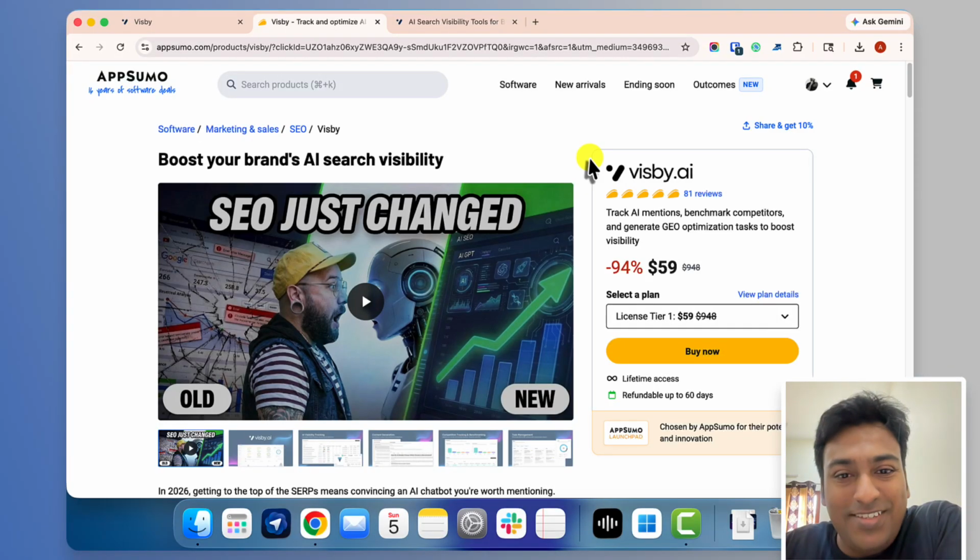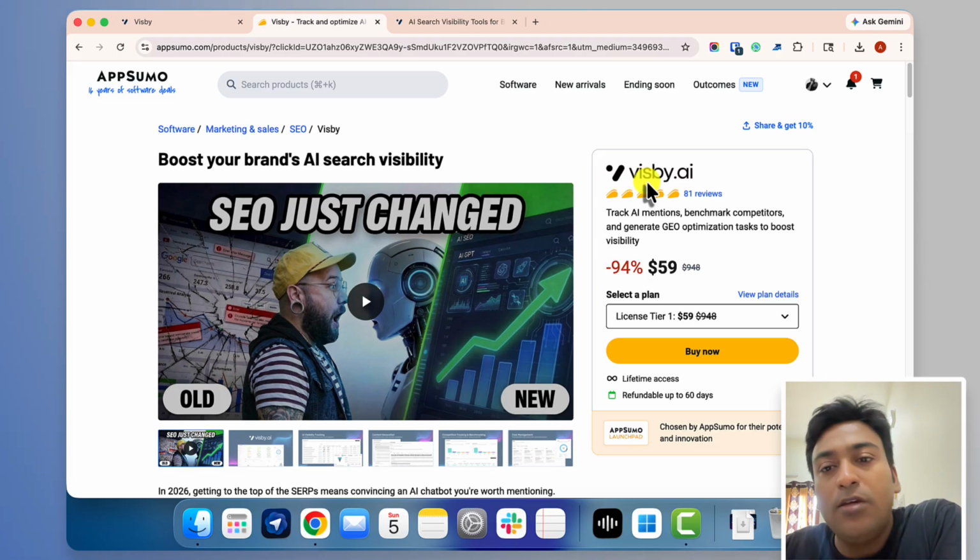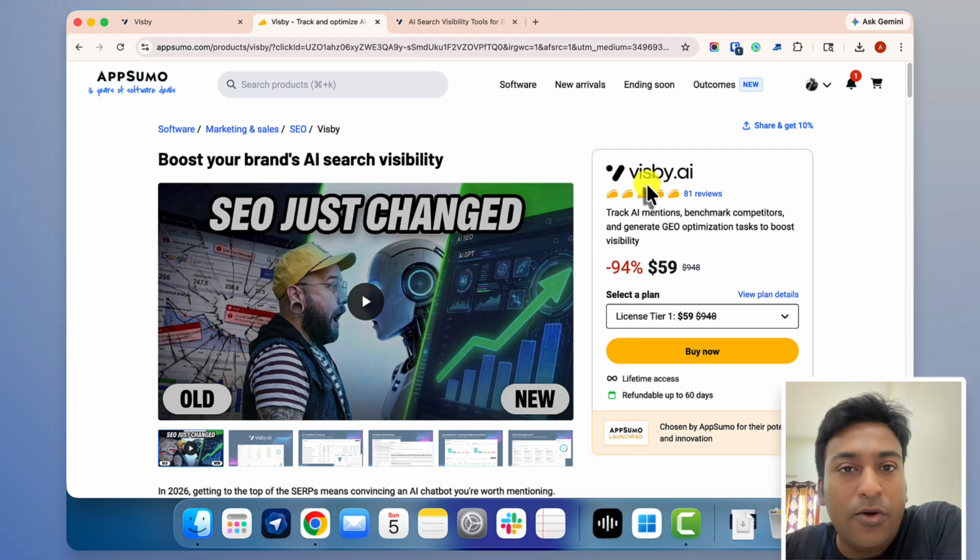Hi guys, it's Alston. So I came across a nice lifetime deal for something called Visby. I thought to get it and do a quick rundown on all the features available for you. If you're also looking into this lifetime deal, it is a really good deal right now.